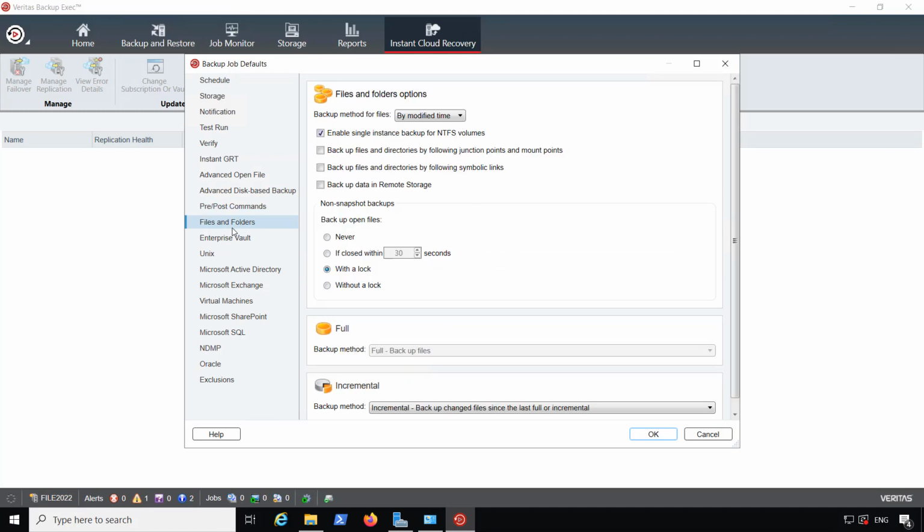When you click on File and Folder Options, I like to choose the backup method by archive bit rather than modified time, because what that'll do is it will only back up files that have changed since the last backup, and then it will clear the archive bit depending on the type of backup that you're using.